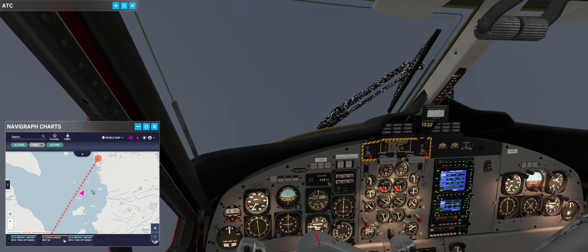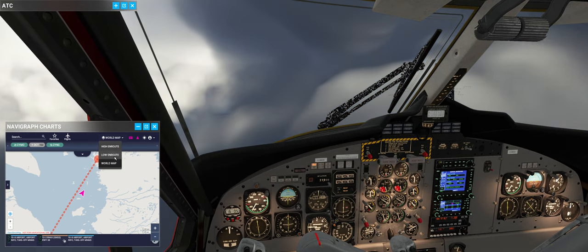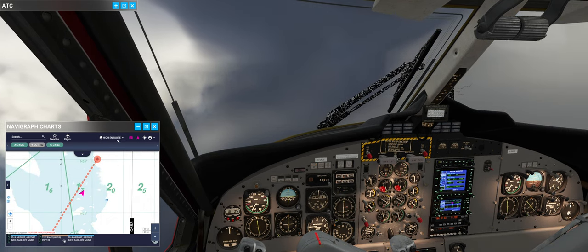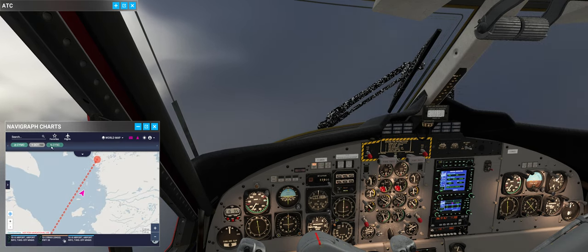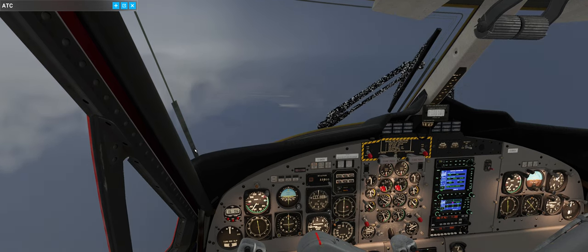That's why these charts are so invaluable to have. This is obviously from Navigraph, paid subscription. The SkyVector charts are free. On the web, this is a paid subscription. It has the world map, which we're looking at now. Low level en route, high level en route, and for the airports that have them, it has all the charts, which is what we're using down here. And the coverage is worldwide.